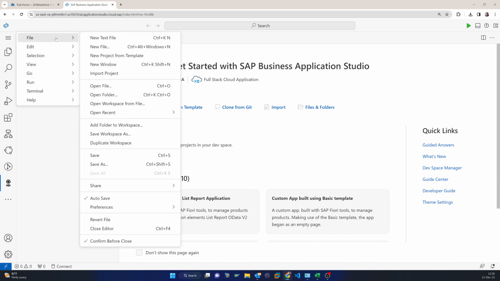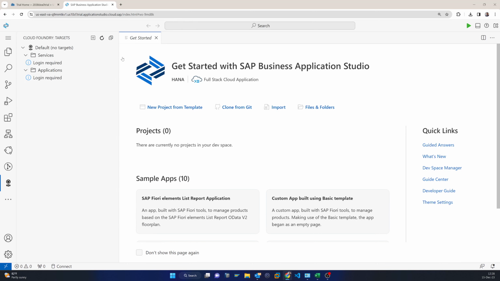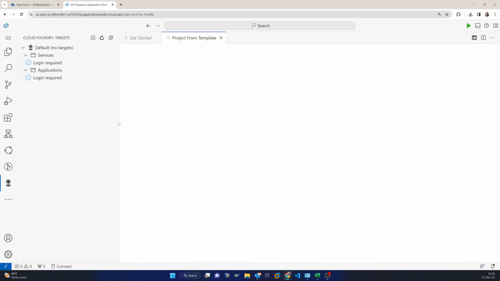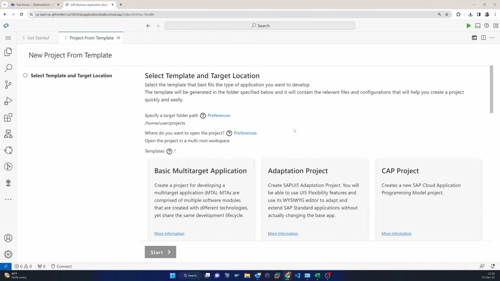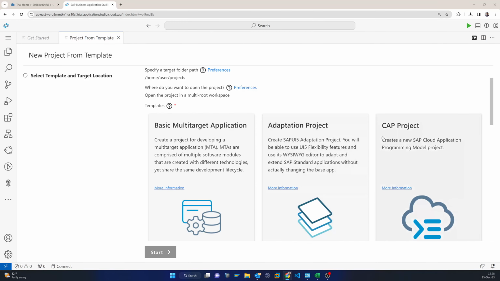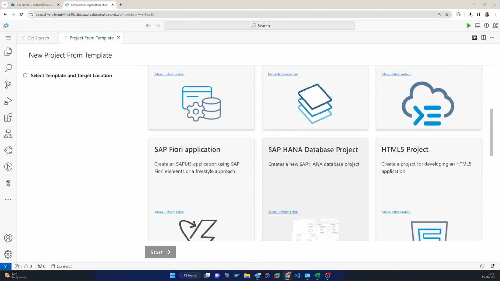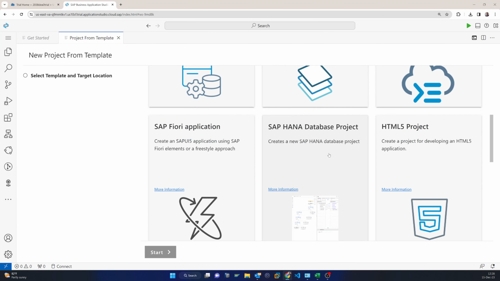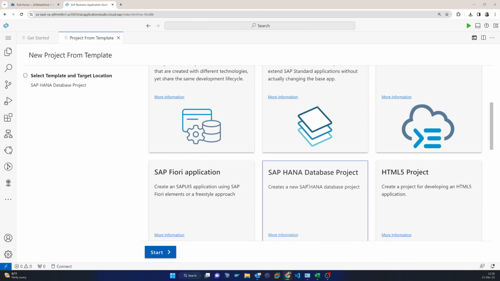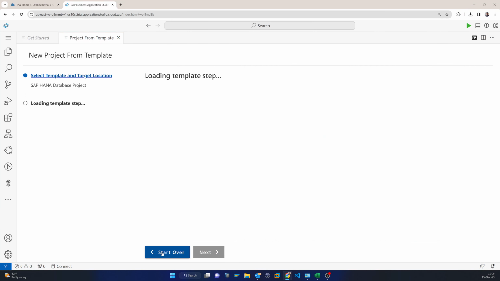Okay, so now from here I am selecting from the project template. Now the templates will come. From here you can see the CAP project, but our objective today is only the SAP HANA database project, right? So from here I will select only the SAP HANA Database Project and click Next.